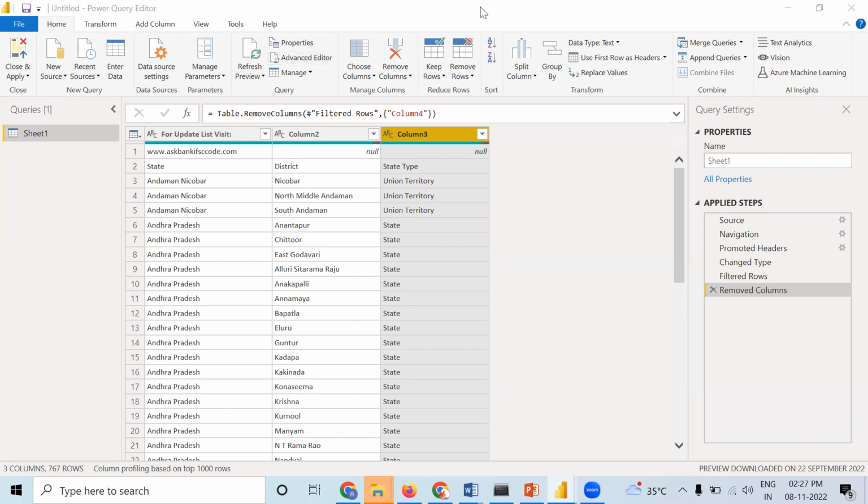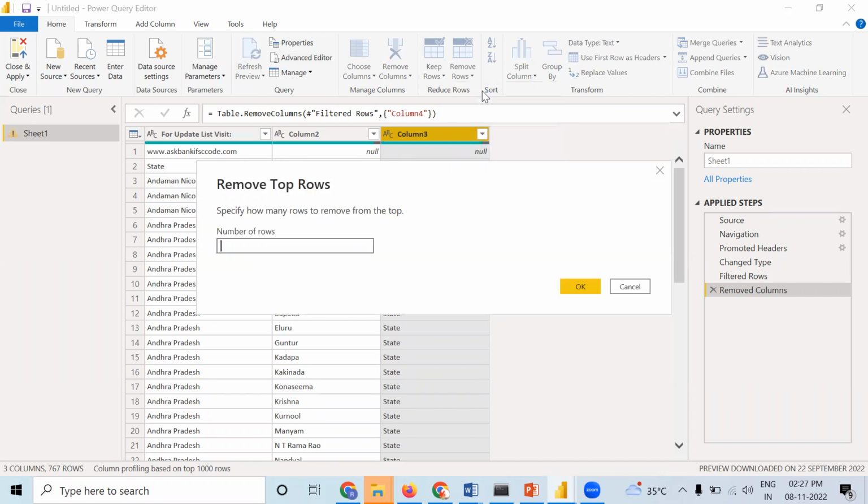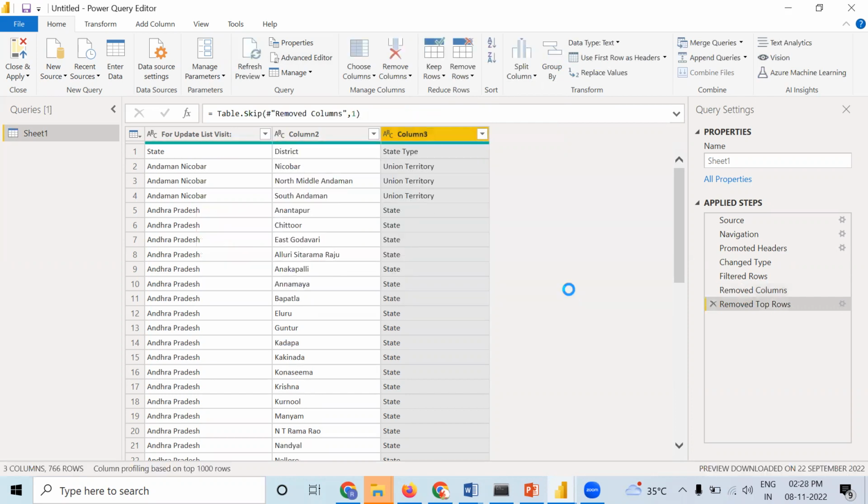Okay, remove rows. You can see over here, this is one option called remove rows. When you click over it, there is one option called remove top rows. When you click over that one, it will ask how many rows from the top you want to remove. I want to remove only one row, right? So I will type 1. Then I will click on OK. Now you can see that particular row got disappeared.